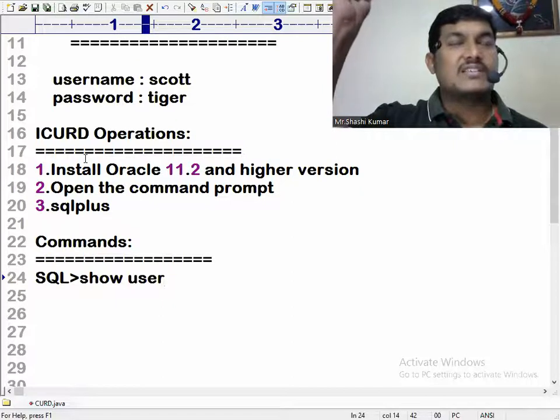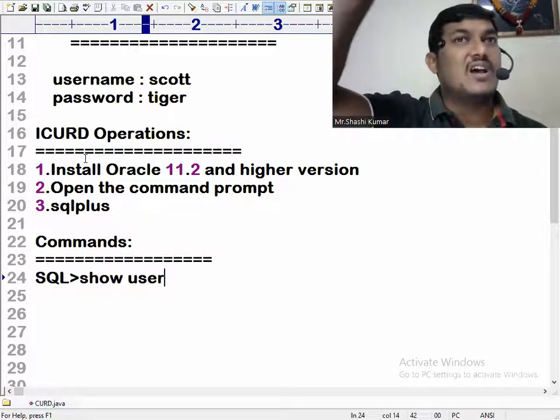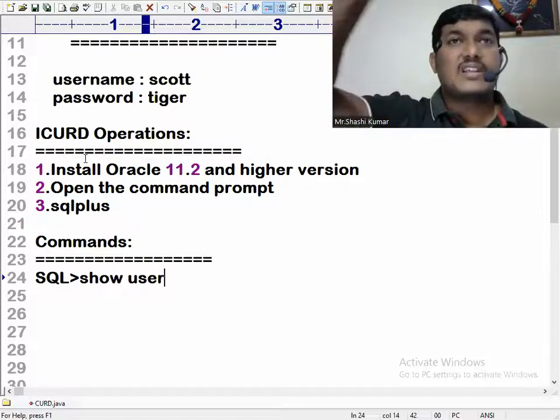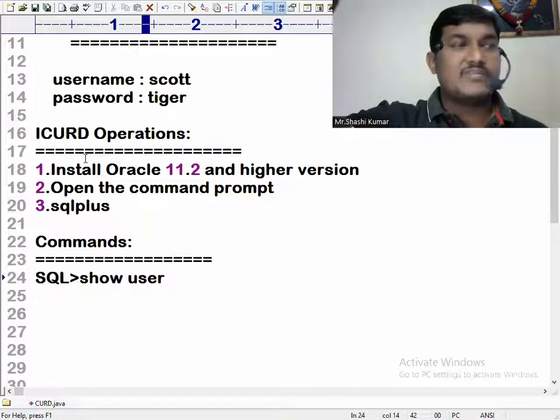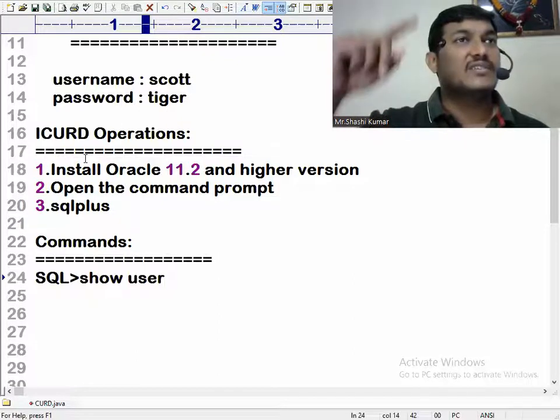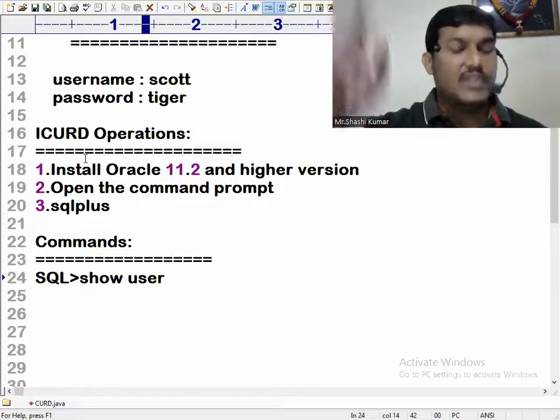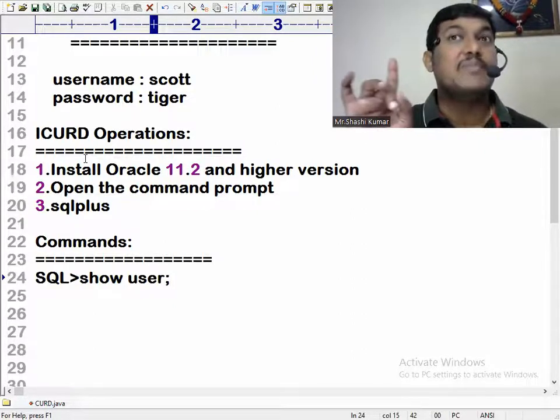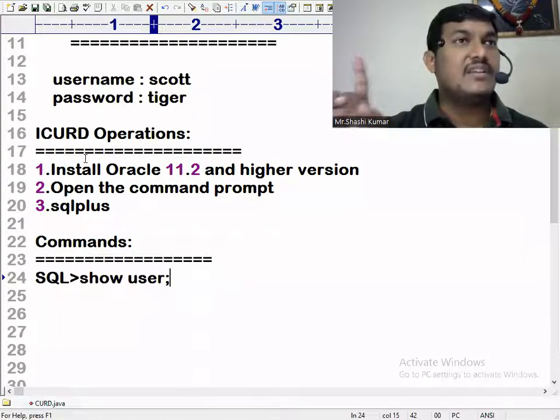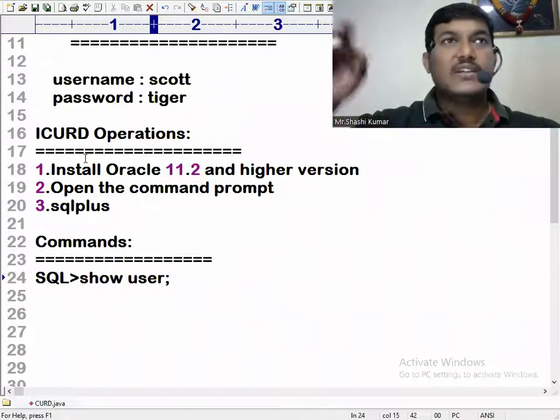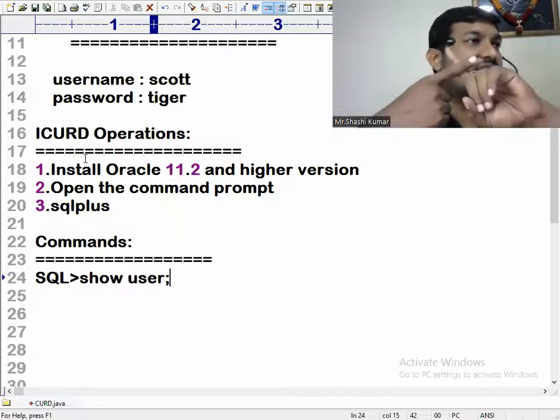SQL commands, guys, listen. First, Oracle commands are not case sensitive. That means you can write them in uppercase, lowercase or mixed case, it doesn't matter. That is all for your convenience. You can write in whichever way is convenient. Point number 2: every SQL statement should end with a semicolon. Number 3: SQL statements we can write in a single line or multiple lines, it doesn't matter.